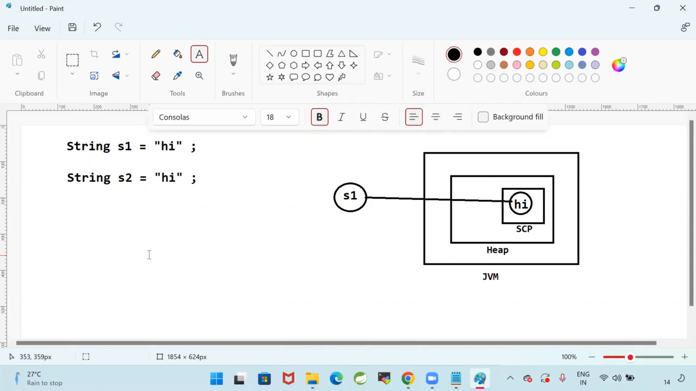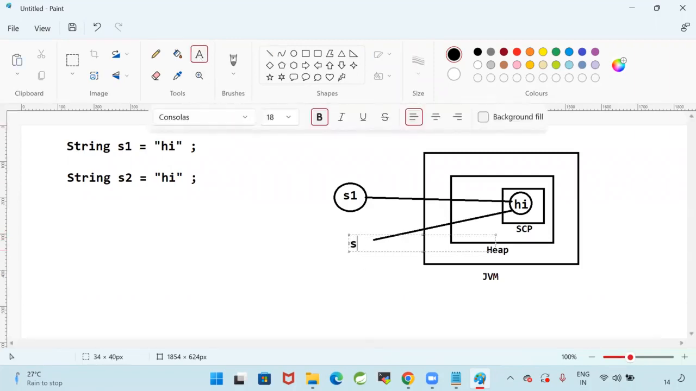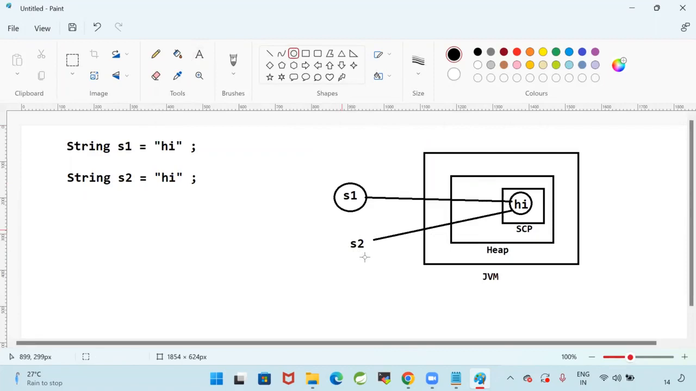Check in the SCP: is there any object already available with the same content? Yes, there is. When an object with the same content is already available, it is not going to create a new object. It is going to point our variable to the same object which is already available. That means it is not going to allow you to create a duplicate object in the SCP.